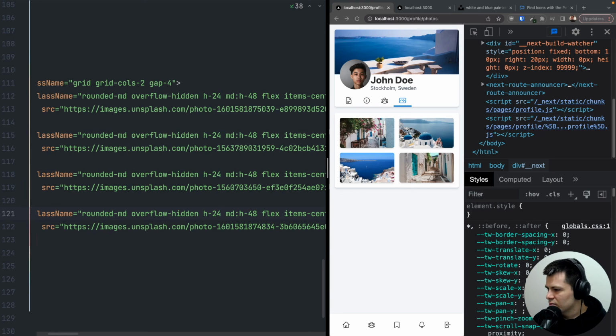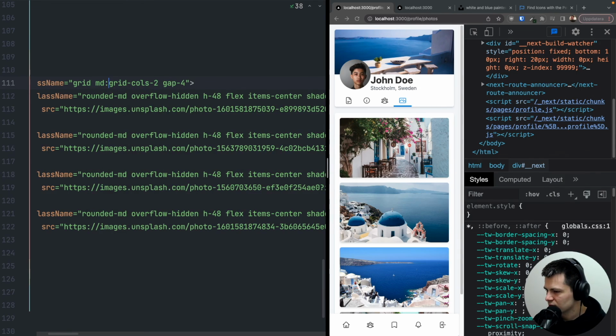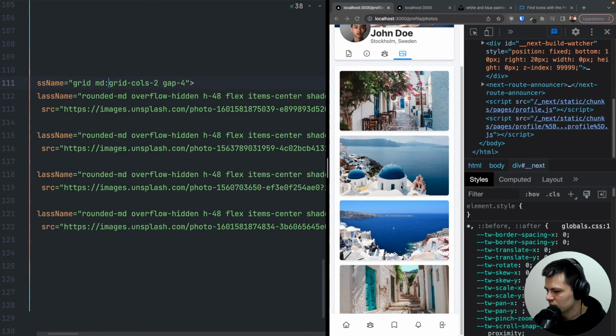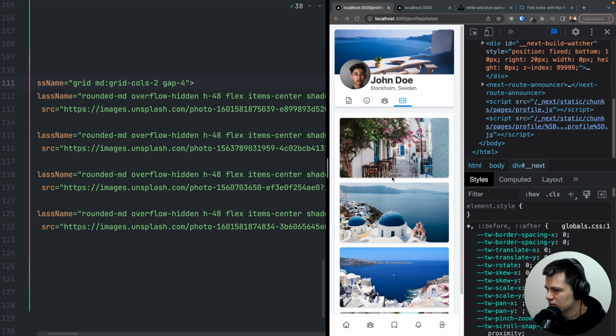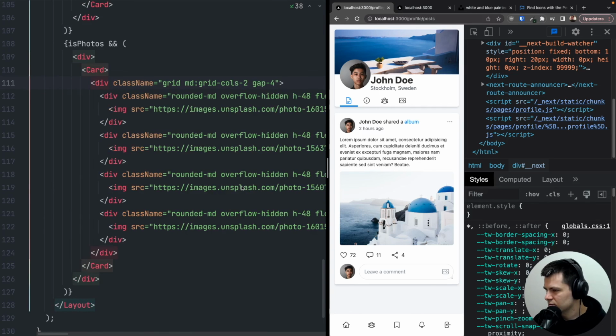Well, I wonder if we should make it only one row for mobiles, and we should probably do this. So let's put it back, 48 like this. But here where we have grid columns 2, we should change that grid columns 2 should be only for medium screens. And that way the default is only one column. So it looks a little bit better. Let's see posts here. Yeah, I think that looks all right.